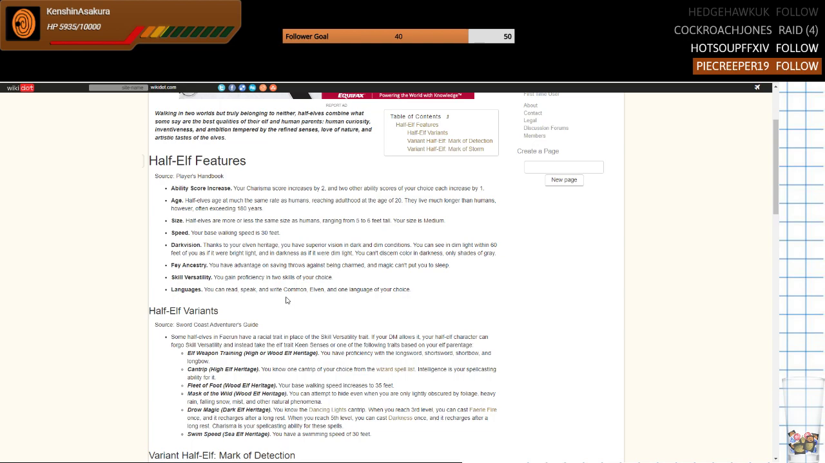Half elves do not age at the same rate as humans, but they reach adulthood at 20, and they live much longer than humans, often exceeding 180 years. Half elves are medium, their speed is 30 feet. They have darkvision, like what race doesn't? You have advantage on saving throws against being charmed, and magic can't put you to sleep, but you still need to sleep for a long rest. You also gain proficiency with 2 skills of your choice, and you can speak common, elven, and 1 language of your choice, because you're special.